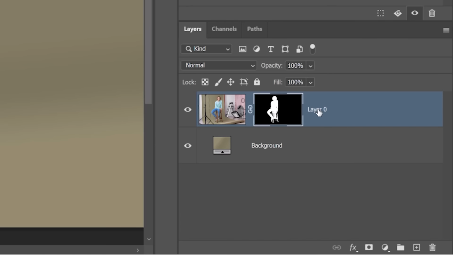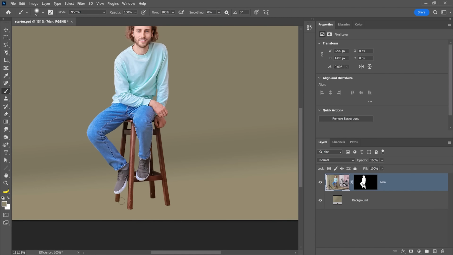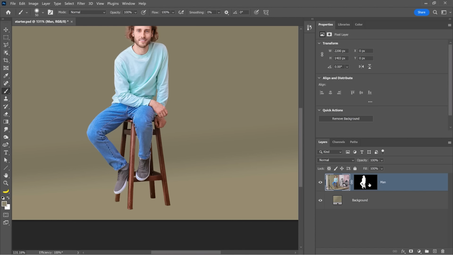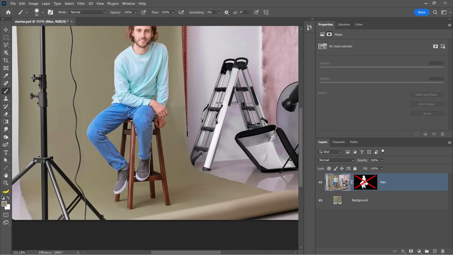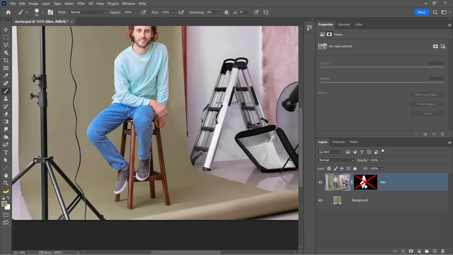Before you do anything else, remember to rename your layer. It's always a good idea to stay organized. Next, we'll work on the shadow. If you remember, there was a shadow below and to the right of the chair, and we need to include it in our new backdrop. If you hold Shift and click on the layer mask icon, you can hide the mask. This is what this red X indicates, so that you can see what that shadow looked like.